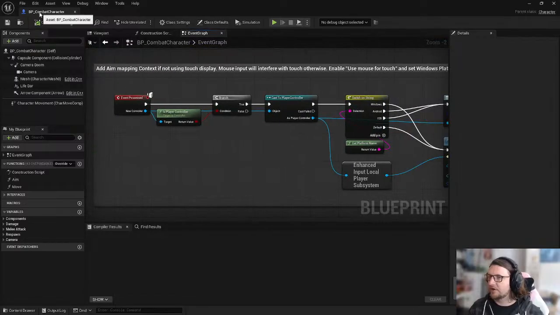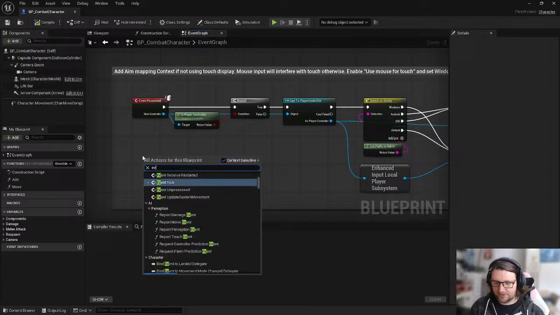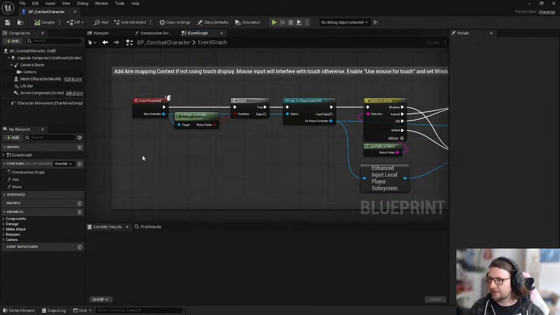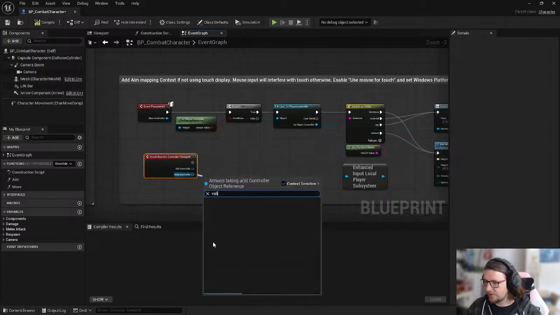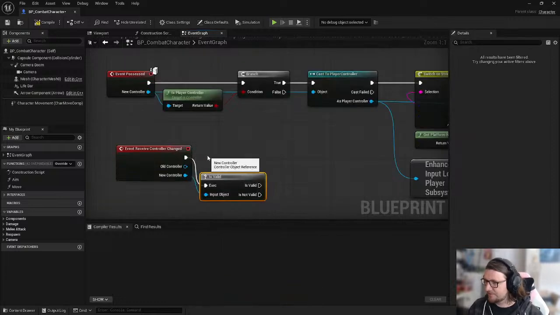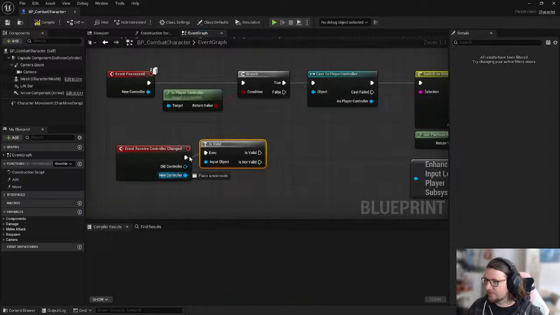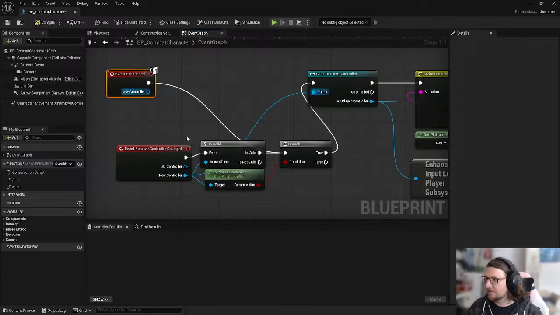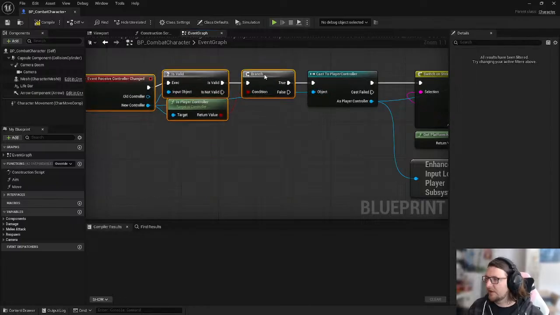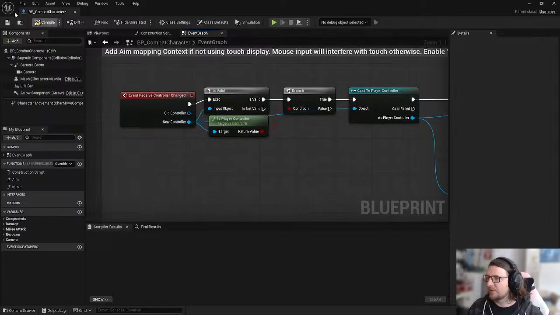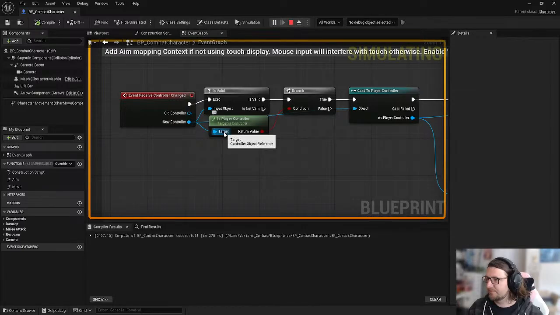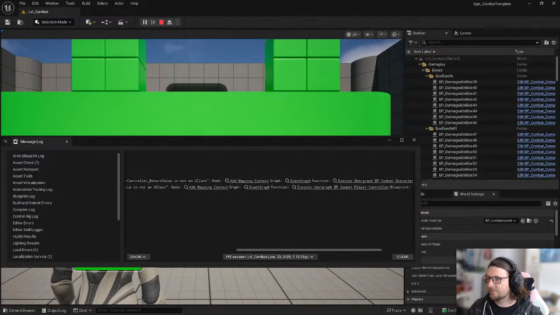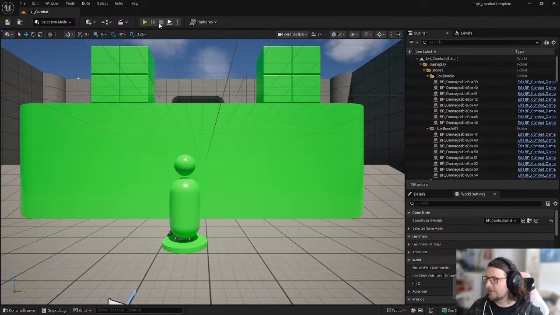So we've got this logic on possessed on the character here. Let's just go event receive controller changed, and if this new controller is valid, and if it's local, then we will do this logic here. So this means this is going to happen on our local player now.